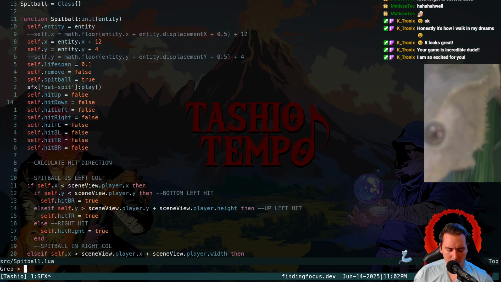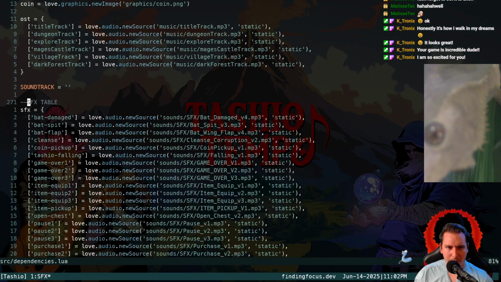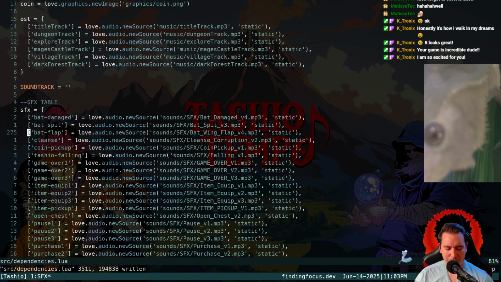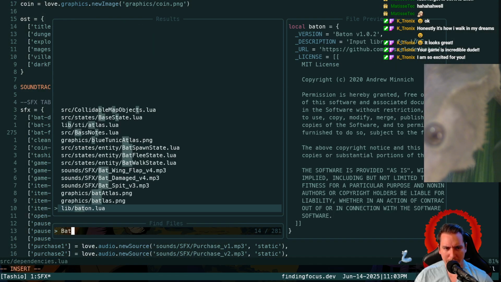Okay, let's keep chugging along. Let's go SFX table, and we will get the next one, which is a bat flap. So this can be, yo, the Jimmy Cam is a bit much. I can concede that. Bat flap. I don't know how we want to do this. Ideally, just like every couple seconds, it just flaps or something. So I guess we can put that in the bat walk state.